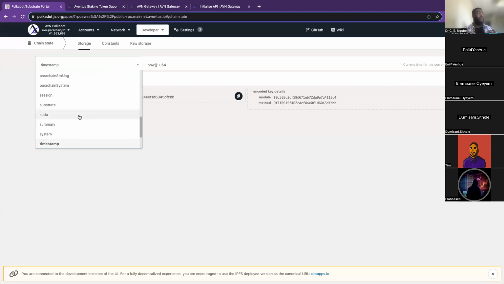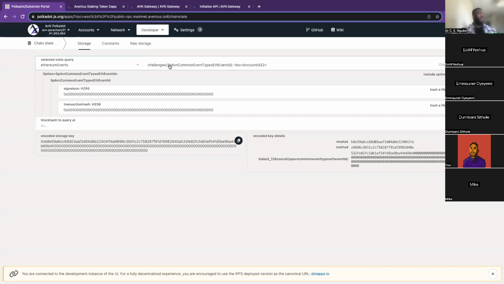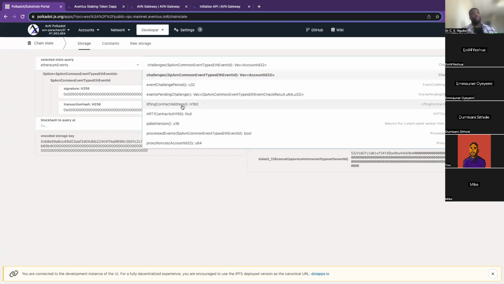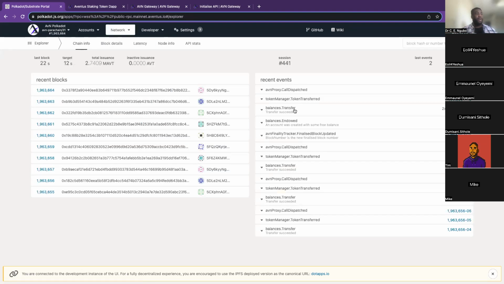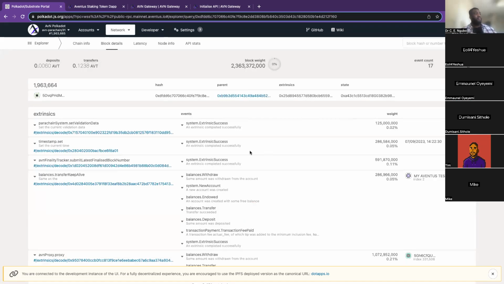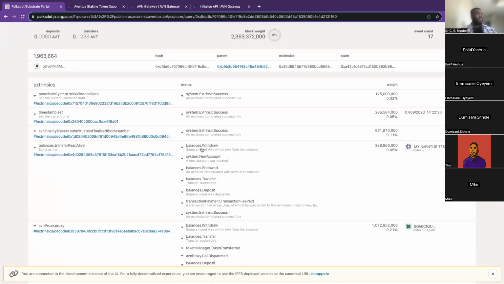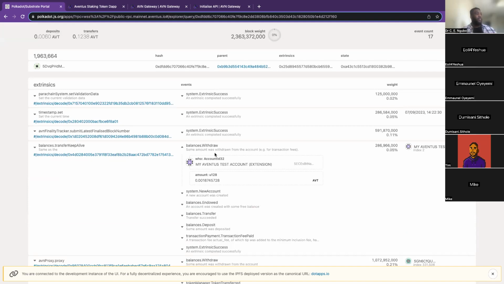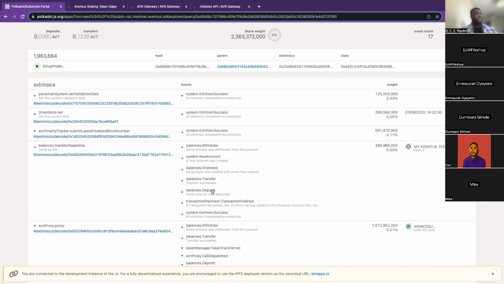Now you can go in there, for example, go to Ethereum events, and then see, what's the lifting contract address? Oh, we've got a green tick there, so that's gone through okay. And then you can just go to the Explorer, see balance transfer. That's happened over there. You can click on that, go into that block and see, oh, balance withdrawn from my account there. Deposit, and there's a balance transfer.